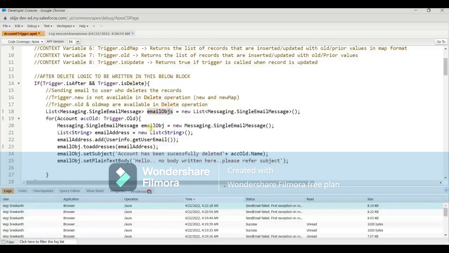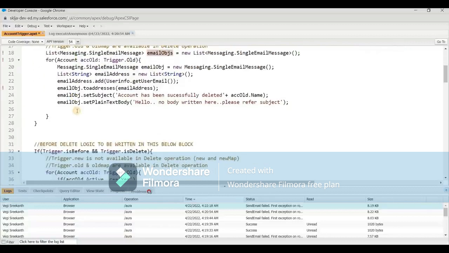So we have the email message object. It's a list now, so we need to add all our email messages to this list. Okay, so by the time this loop ends, we have the email message objects list, which will have the email message instances.